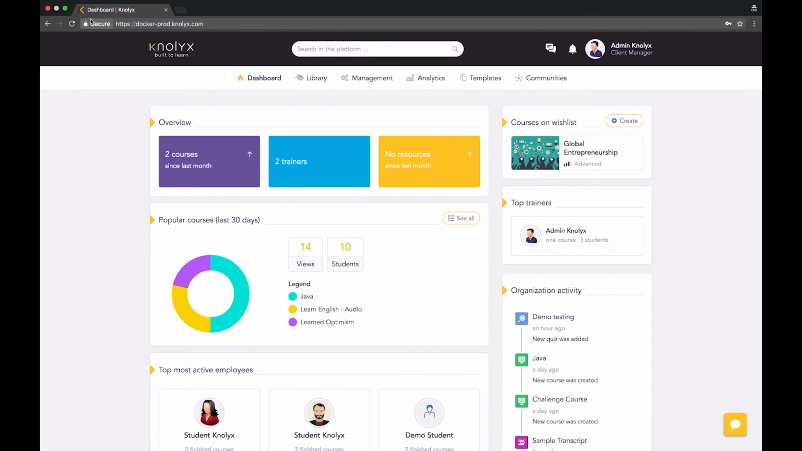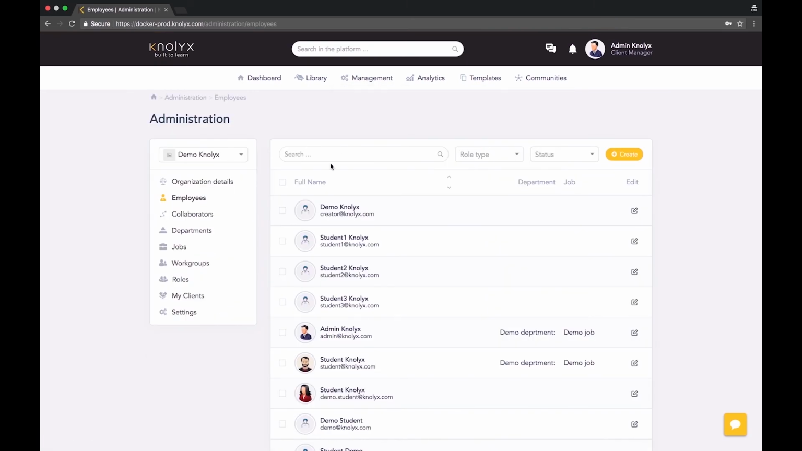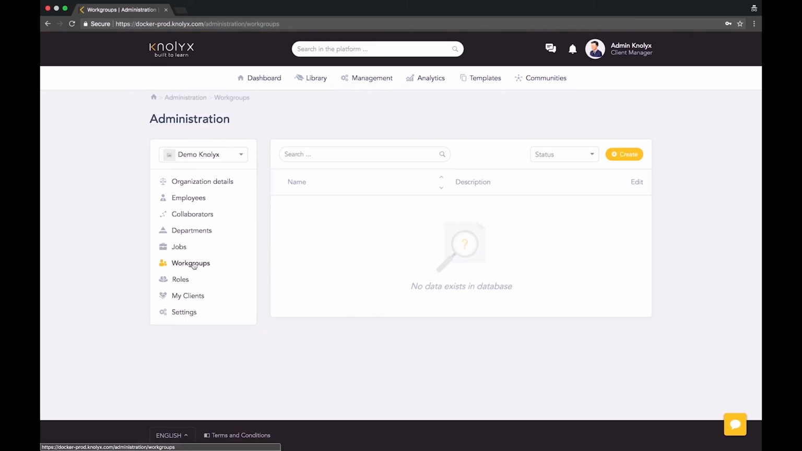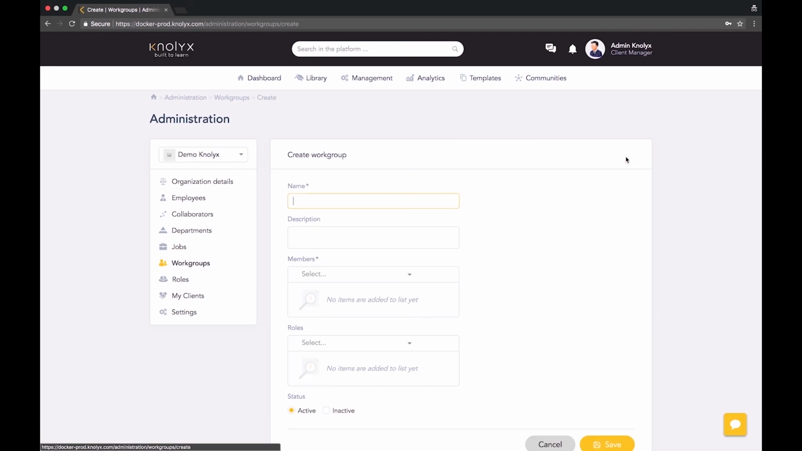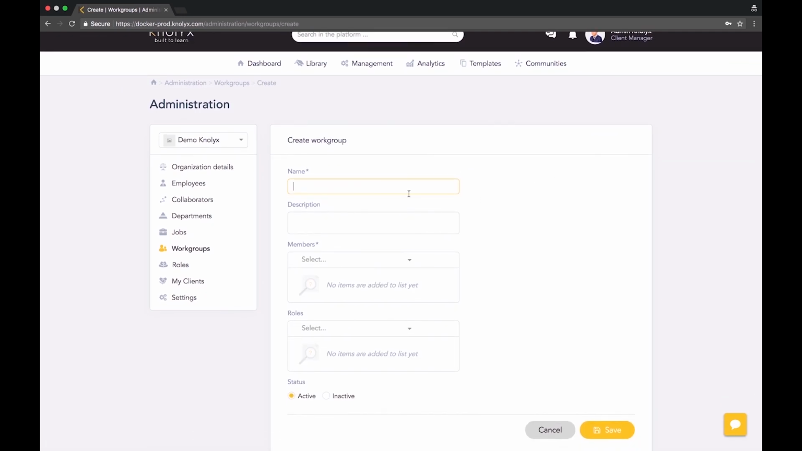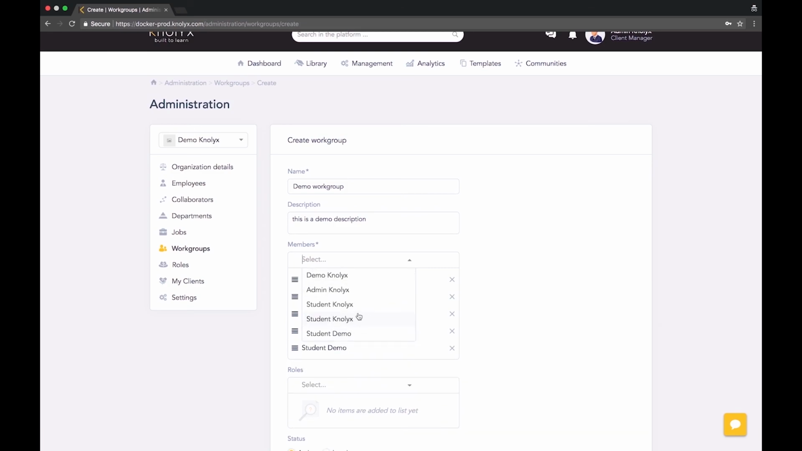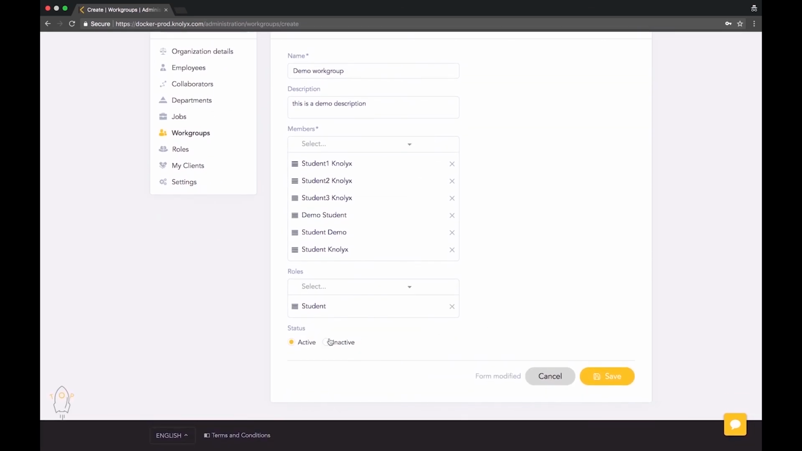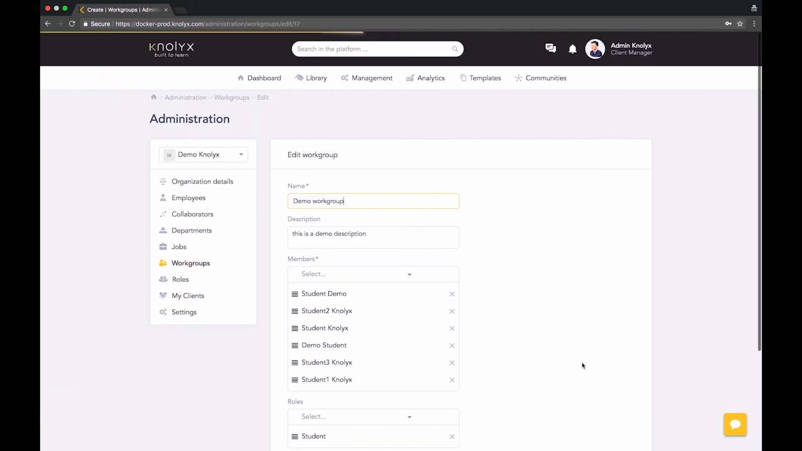Learn how to create work groups. In the Client Manager account, in the Management Administration subsection, you can add work groups. In the Work Group section, click on the Create button and define a work group by completing the following fields: name, a short description, the members of the work group and the roles assigned to these members. Then, select the active or inactive status and click on the Save button.